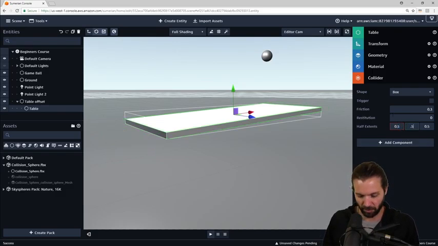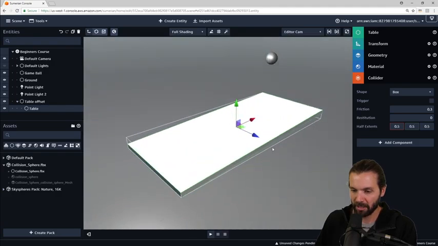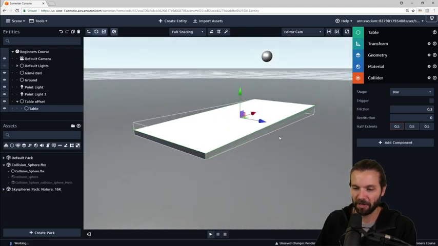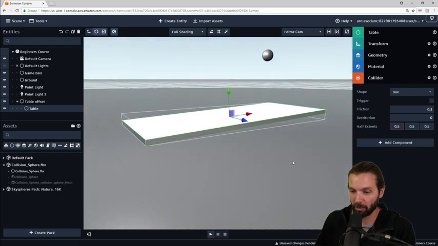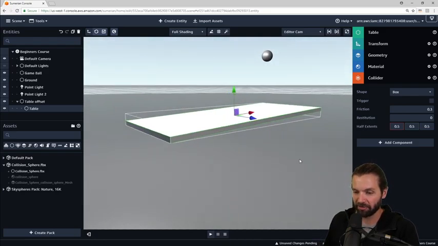I'm going to return these to 0.5, so the ball will land perfectly on the table and will fall off the table respectively to the edge of the mesh. All right. So that's all we really need to do to the table. We don't want the table to move or fall to the ground. We want it to stay suspended. The ball, however, we do want to fall.